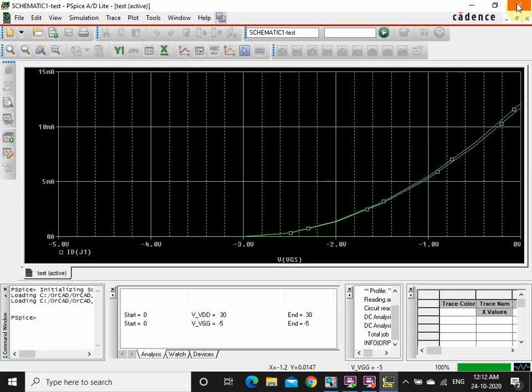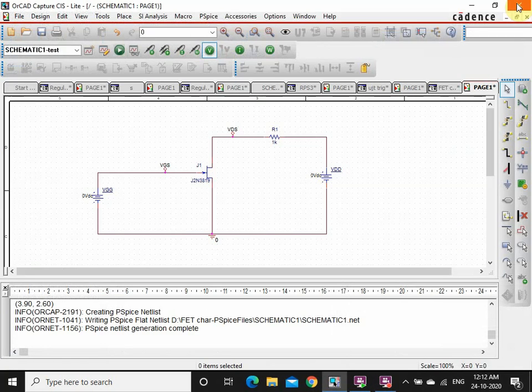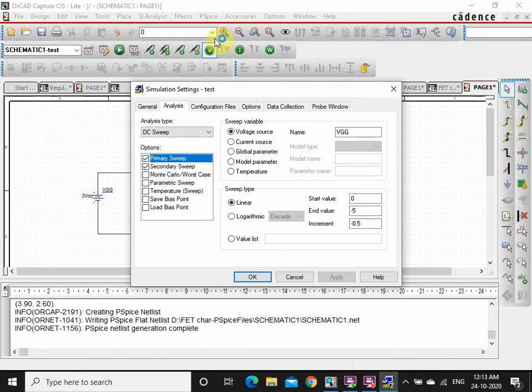Once the transfer characteristics have been obtained, next we have to go for the drain characteristics. To do that, close this window, go to PSpice, edit simulation profile. In your edit simulation profile, DC sweep is already there. For the primary sweep, it is now going to be the drain characteristics, so VDD is going to be 0 to 30, and the step size I am going to have as 1.